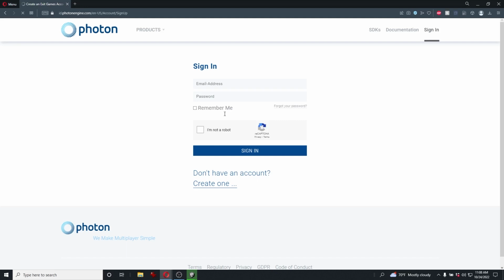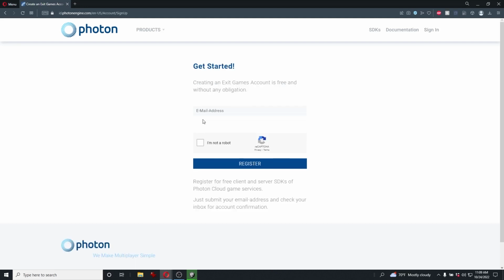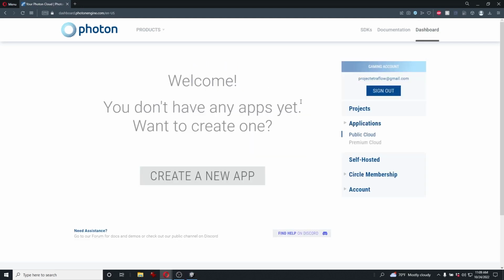To make an account, click this button here, enter your email, and you'll be sent an email about how to complete your account by adding a password. Once you have your email and password, just sign in and go to the dashboard. When you're at the dashboard, you'll see that there are no current apps created. So we'll create a cloud app for our fighting game matches.